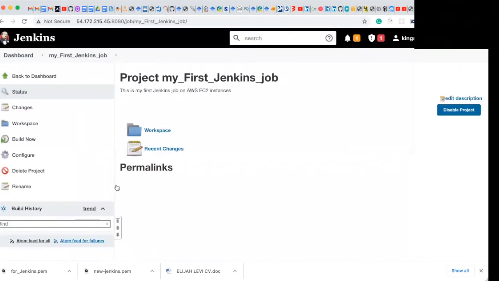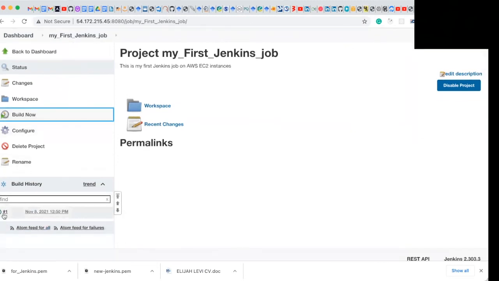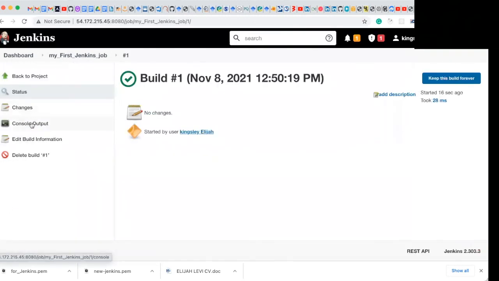So we can run our first Jenkins job by clicking Build Now. So the build is successful. For us to view if the job is successful, it shows green, success. You click here and click Console Output to see the output of the job you built. So click here.